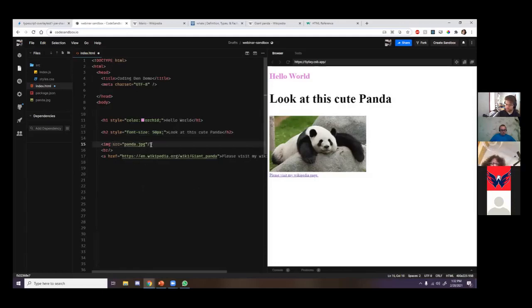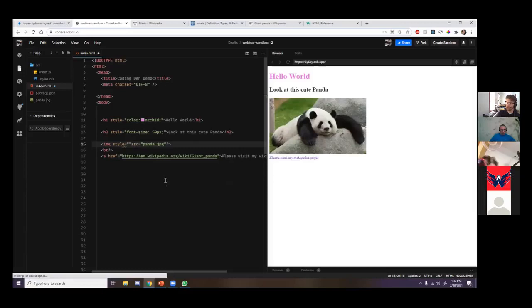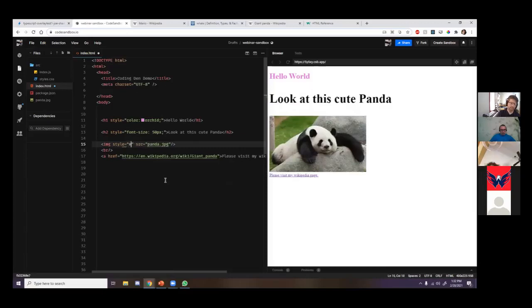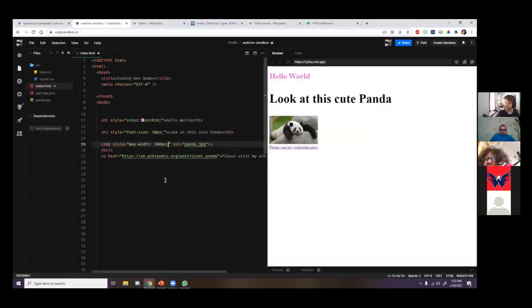The image, I think maybe the image of the panda is just a little too big for my website, if you feel that it's too big. So I can go here, I can type style equals, open up some quotes, and I can do max width. Let's say I don't want this picture to be bigger than 200 pixels, okay?